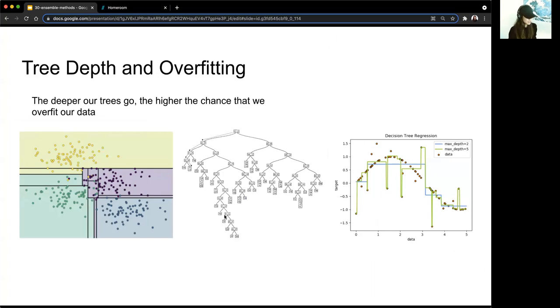So as you can see here, with this same example that we had before, with this decision tree regressor, we have two different models being built. Here we have the blue line that is max depth equal to 2, and the green line is max depth equal to 5. If it was max depth equal to 2, our tree would have ended right around here. But max depth equal to 5, you're building way more leaves.